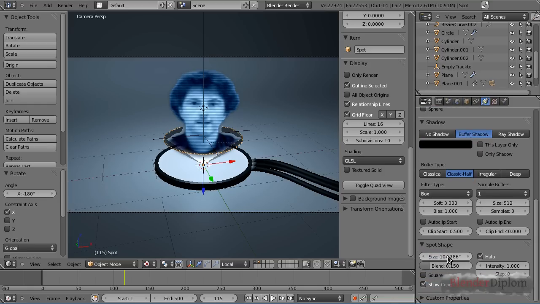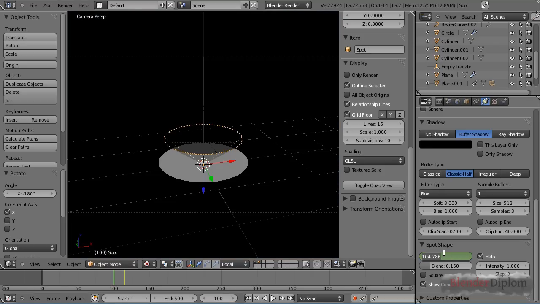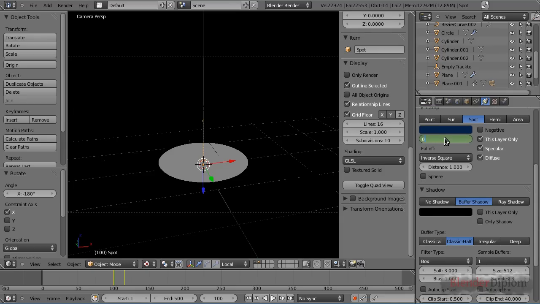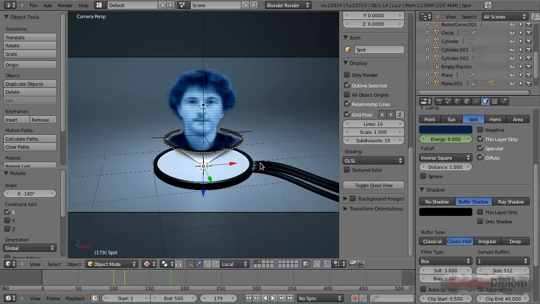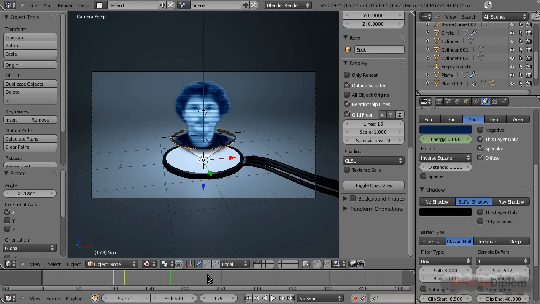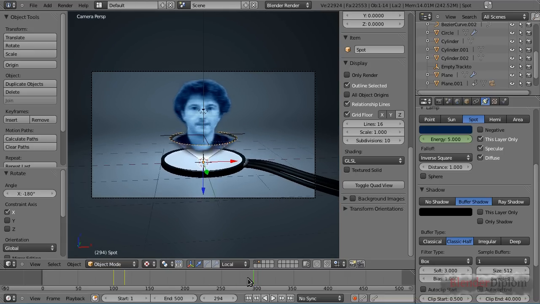So frame 115 is the end of the animation, so let's keyframe the energy and the blend size, the size of the spot shape, and then go to frame 100, spot shape size of 0 degrees, and also an energy of 0. And now when you play back the animation, a very cool effect. Look here where the things are coming up, and whoa, that will look pretty cool, even though it's subtle in the final animation.